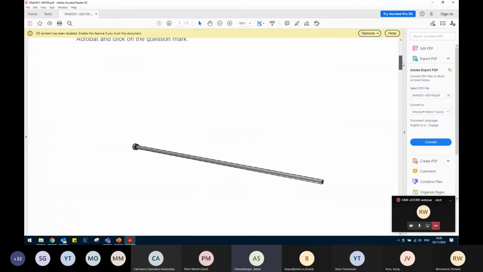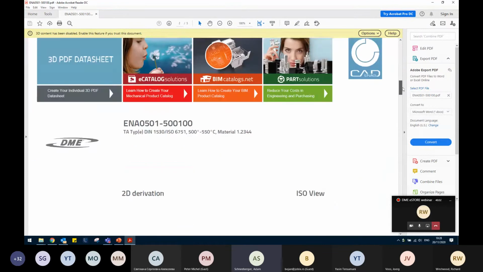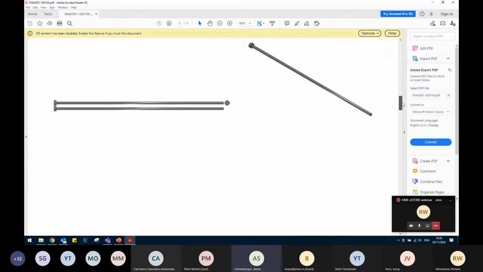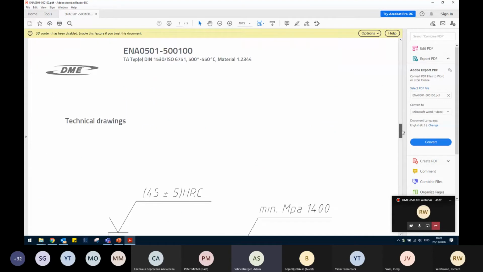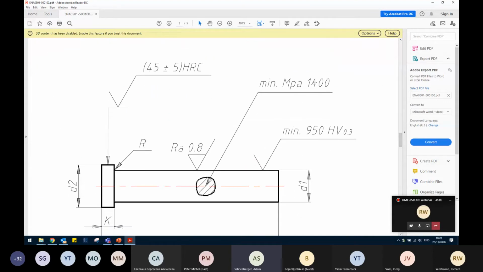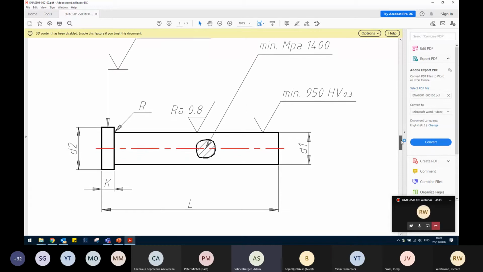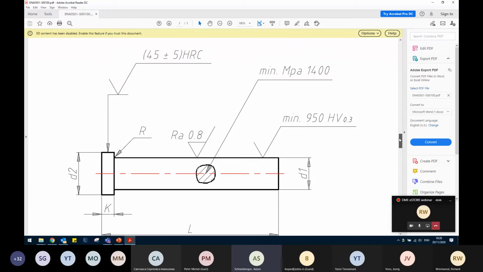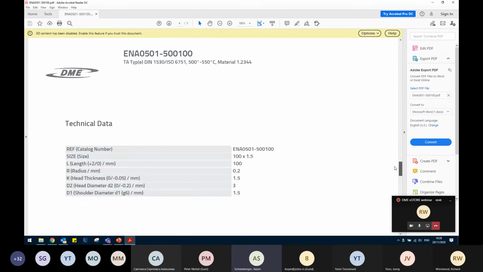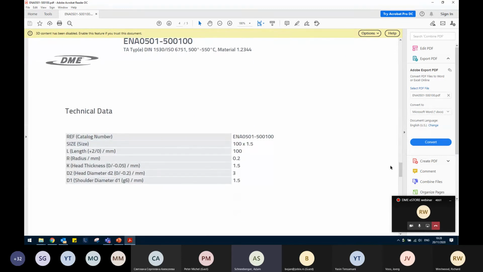If I scroll down, actually, there is a nice picture which you can see. There's also a 2D picture, and there's also a technical drawing, which I think is essential. So you can have it from our catalog, or you can also have it from here. And then there's also the technical data table with all the necessary parameters and all the necessary technical data. So this is actually what's available for you in eStore in Cadenas.